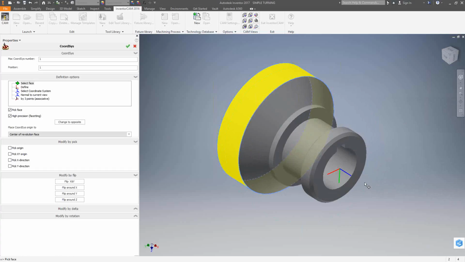Now, if on your mill turn machine or on your turning machine, it is the x-axis that is the rotary axis, you can use any one of these functions over here to flip the part around to get that. I'm actually going to use the flip around Z so that I can get the x-axis to point towards the keyway.